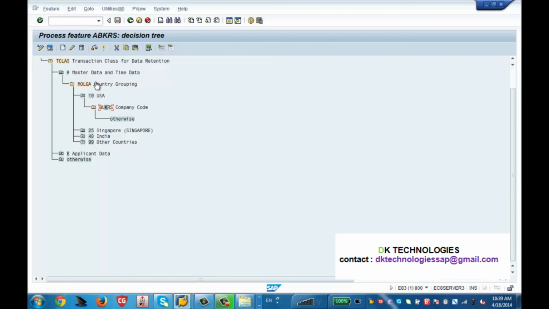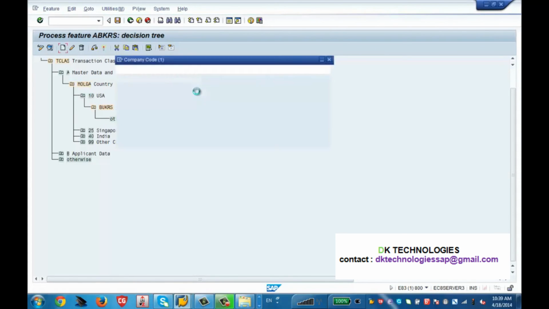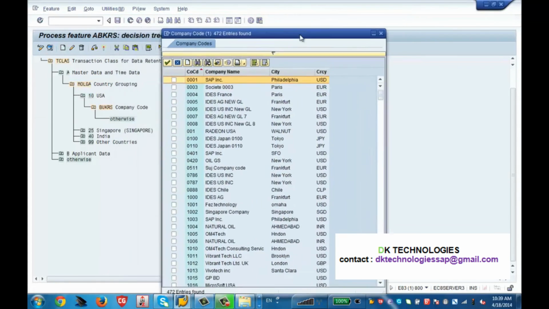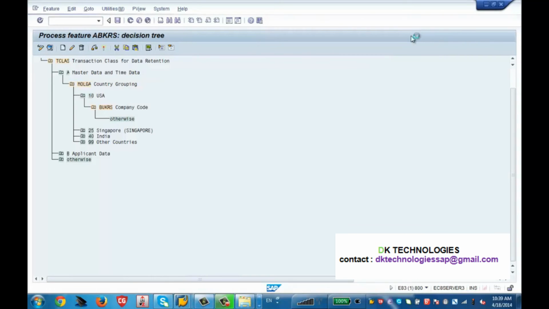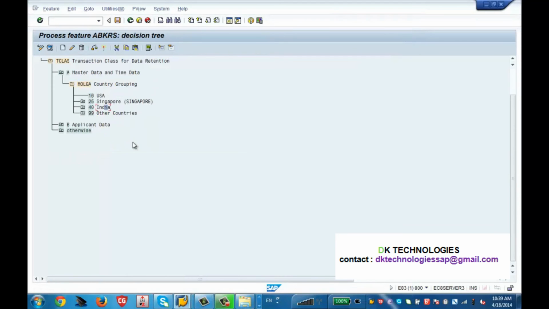See, now the decision is like if the employee belongs to country 10 and if the employee belongs to one company code. Which company code? Again you have to highlight this cursor, again you have to create enter. It will show you the list of the company codes, and once you pick your company code, then you can end your feature. In our case, let us end it by the country so that it's very simple for you to understand.